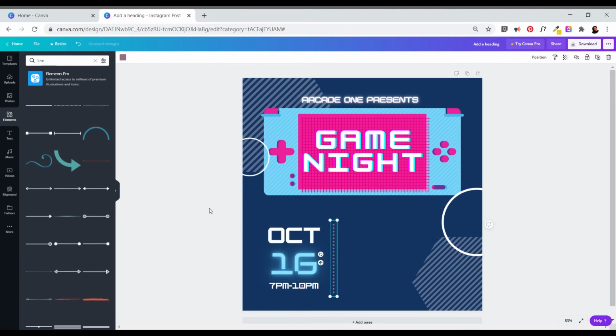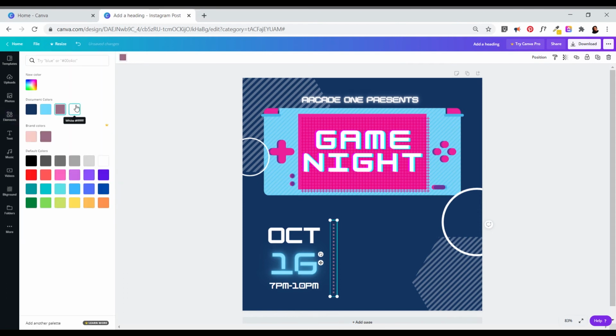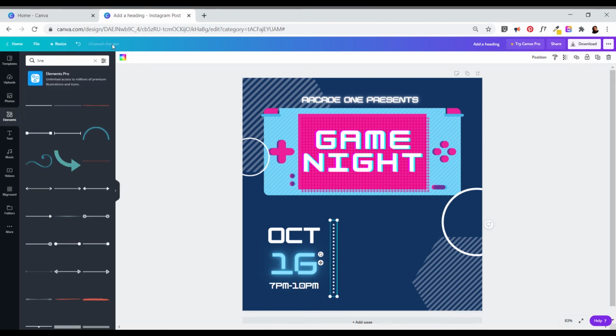Now we can change the color of our line. So let's change it from this mauve color to white. And you can just do that right here by clicking the colors area.